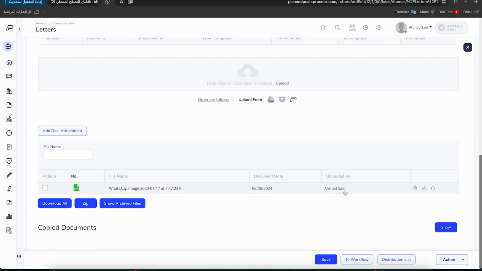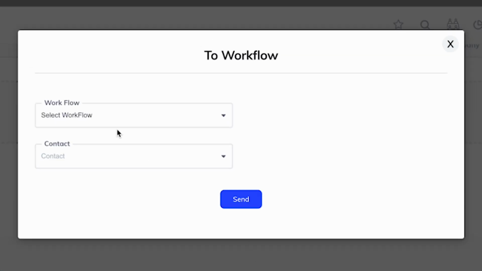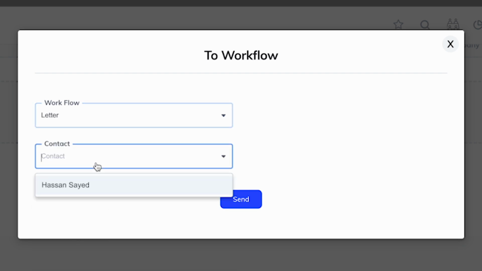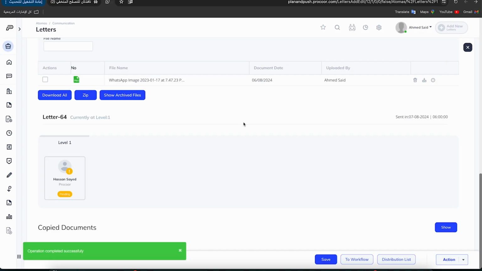Ensure that all the fields, including the subject, recipient, message, and attachment, are correct. Once you're satisfied with the data, click on To Workflow to send the letter into the approval process. Choose the appropriate workflow for the letter. This depends on your company's approval process for letters. In the Contact field, select your own name if you're sending the letter on your behalf. After selecting the contact, click Send. This will initiate the approval cycle for the letter.